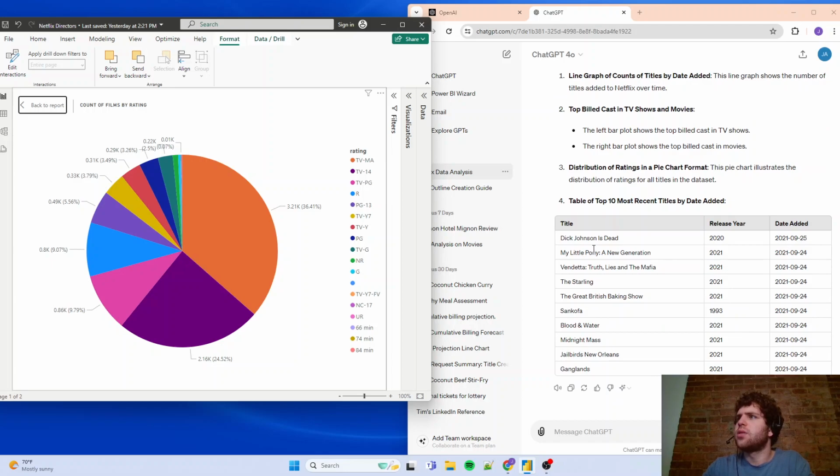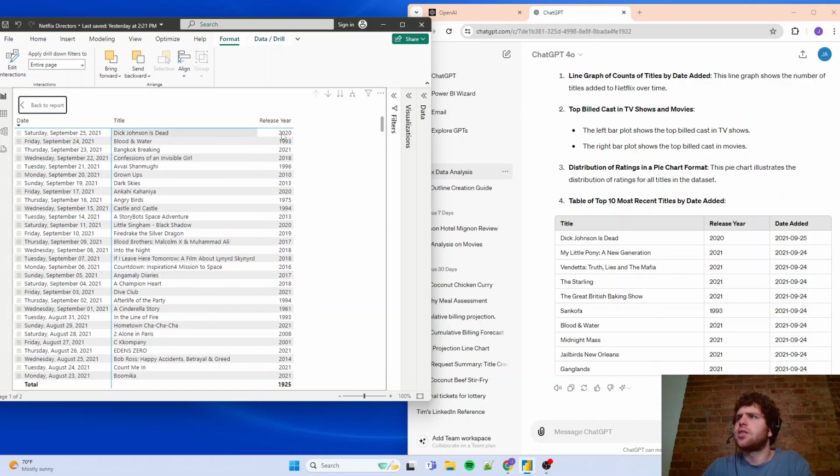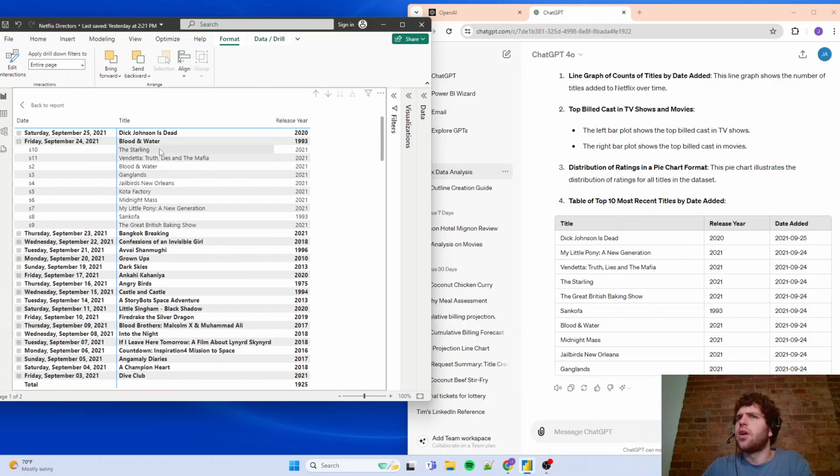And then we go to the release year. So if we go back and pull this up, Dick Johnson is dead. Yep. My Little Pony, A New Generation. So this is my fault, actually. It does a better job than I do, where all of these were released on September 24th. So you could see My Little Pony is in here. Vendetta is in there. All of these are probably in here if we went through them. Ganglands right here. So it knew.